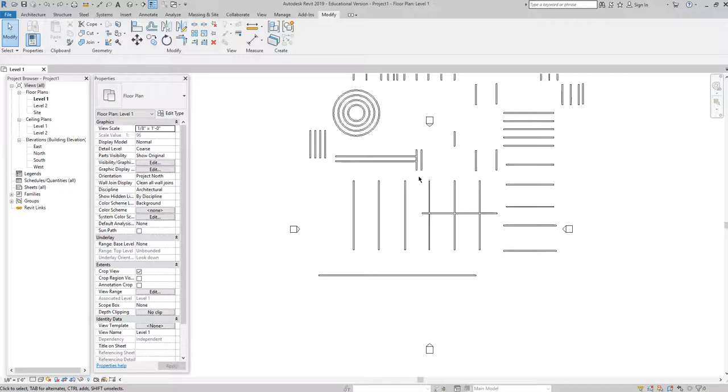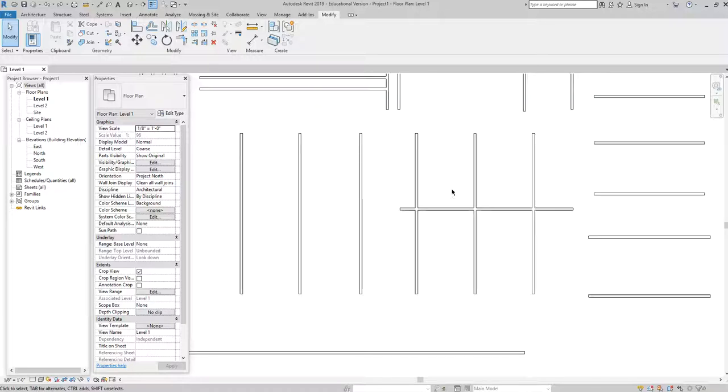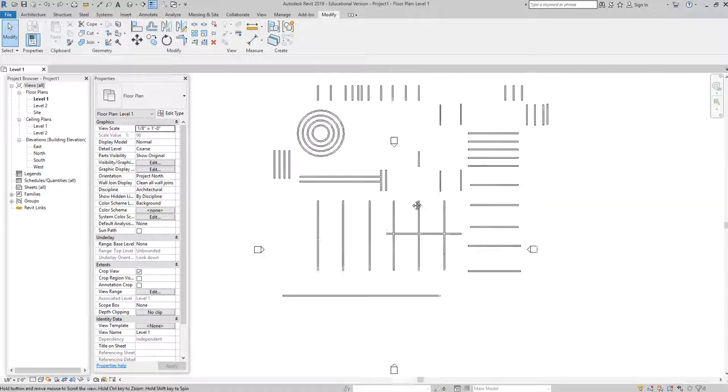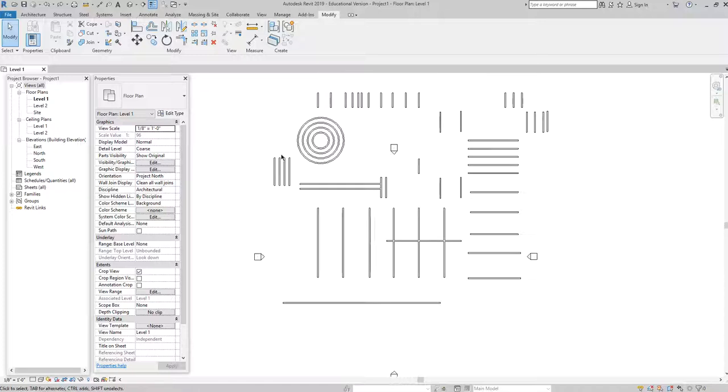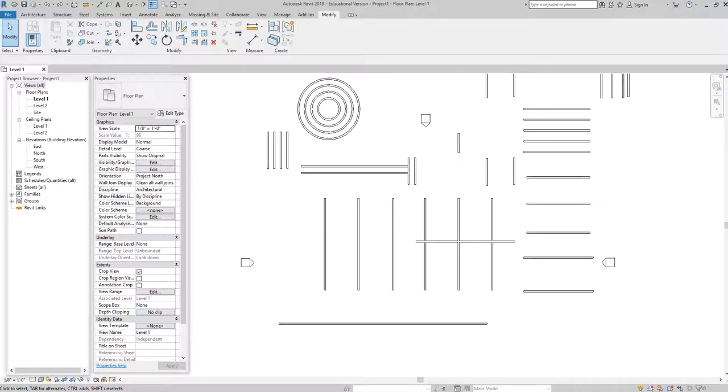All right, so we know align, move, offset, copy. We know rotate. Let's talk about trim. Trim is my favorite command in Revit because it combines several commands from AutoCAD, and I just love it. We're going to trim some of these items, and then a few of these items down here. Essentially, trim is two commands in one.